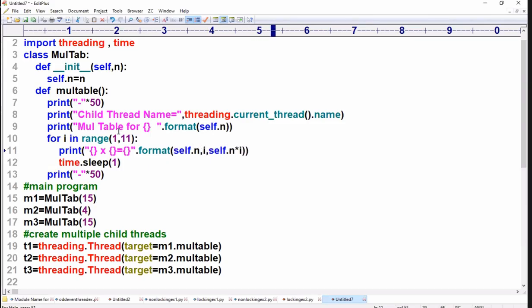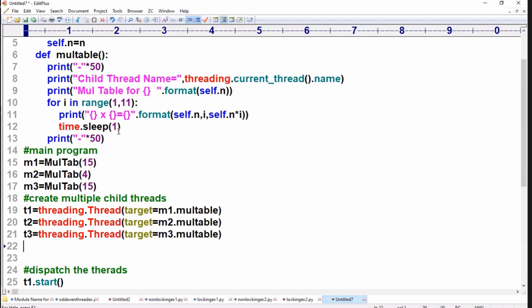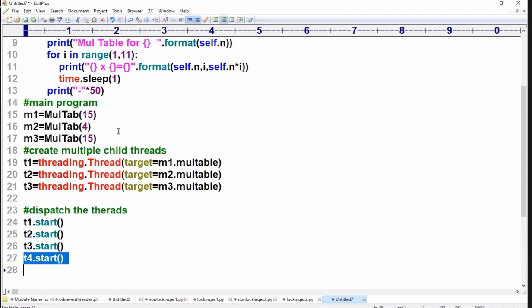Self.n. And what is this M1? MUL table, you are calling with which value? M1 contains which value? 15. M2 object is initialized with what value? 4. M3 object is initialized with what value? You dispatch the threads. How many threads? 3 threads. Which result will come?